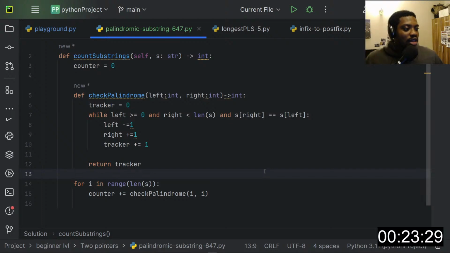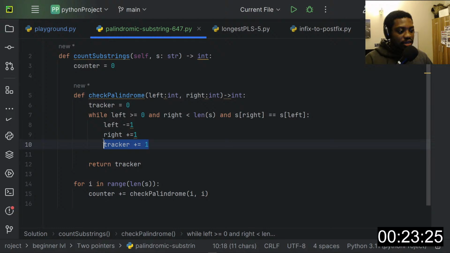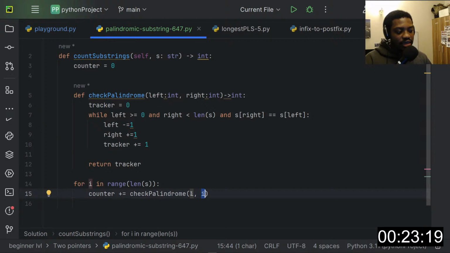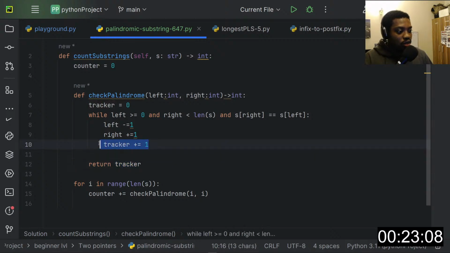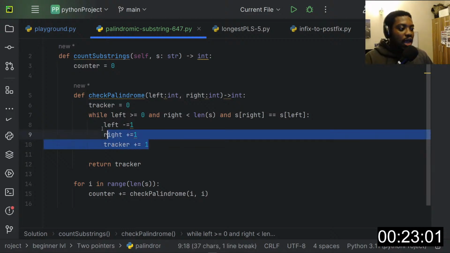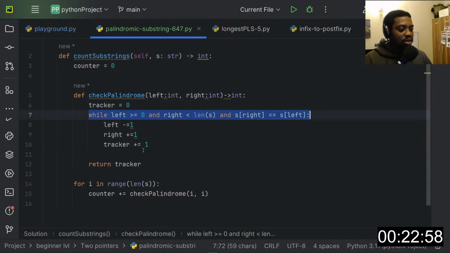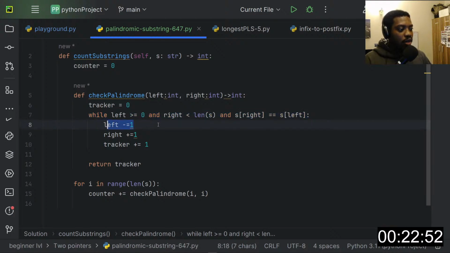So our check palindrome is just going to validate the fact that these values here are indeed a valid palindrome, and it's just going to be one character. It cannot increase, meaning we've already increased this by 1. The tracker was only increased by 1, and its value will be 1 once this loop terminates, because when we reduce left by 1, left is going to fall outside.